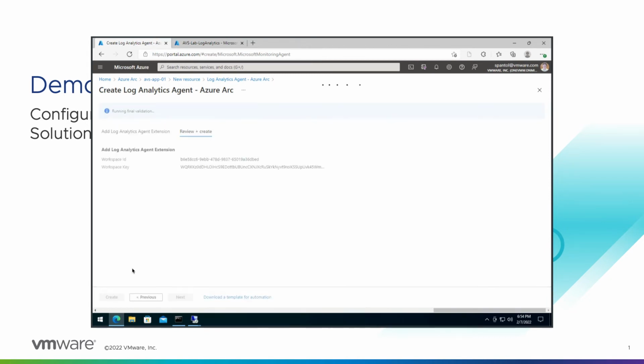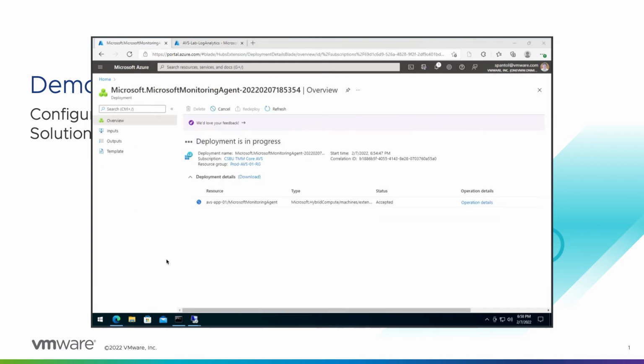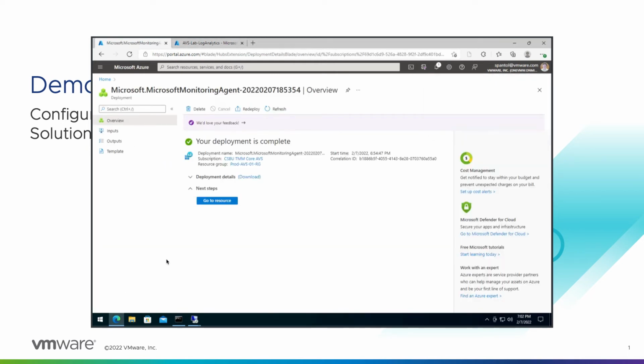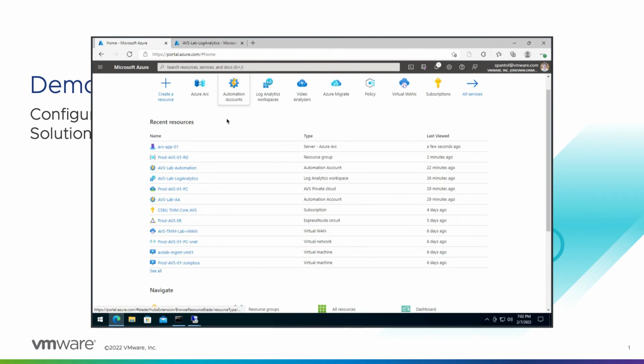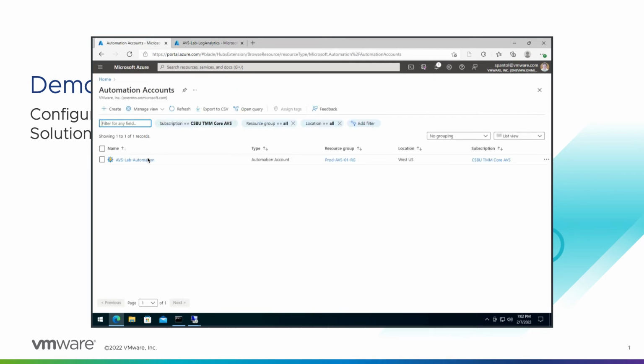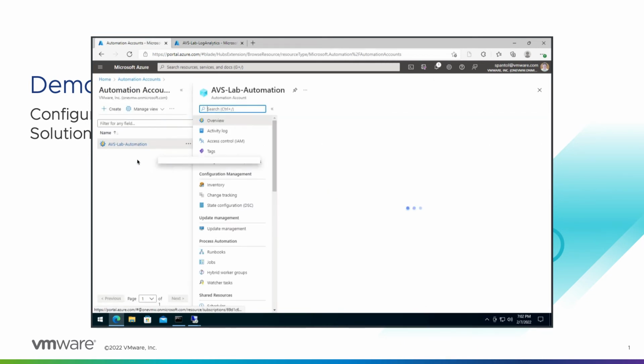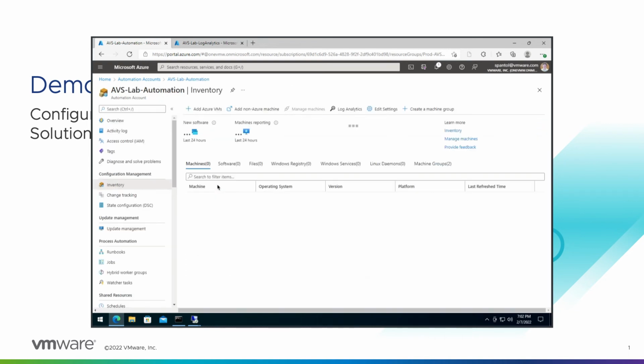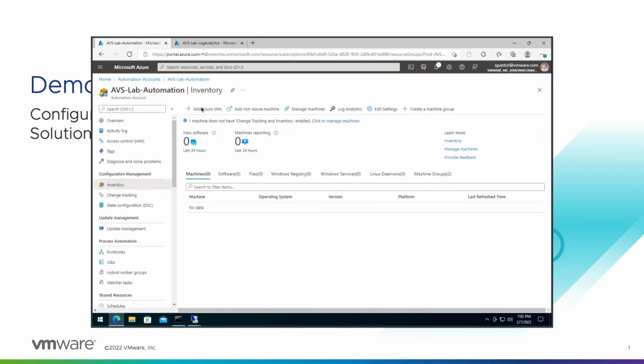Review and create. Validating, validation pass, create. So now I have that agent installed in the VM. I'm going to go back to my automation accounts here. Hub automation, I'm going to go down to inventory. I'm going to onboard a VM.